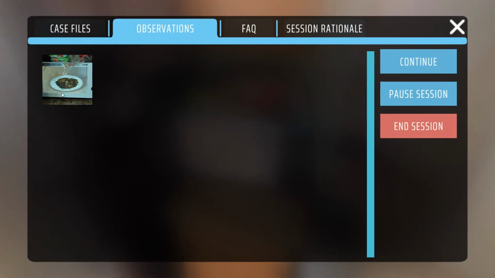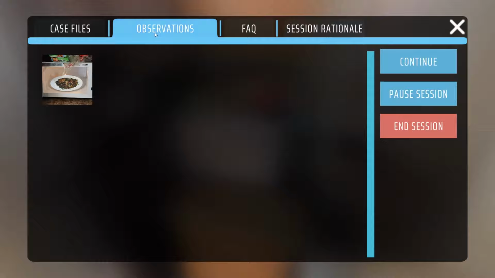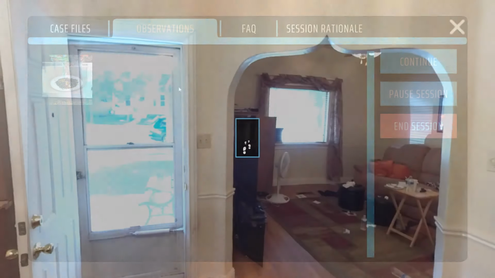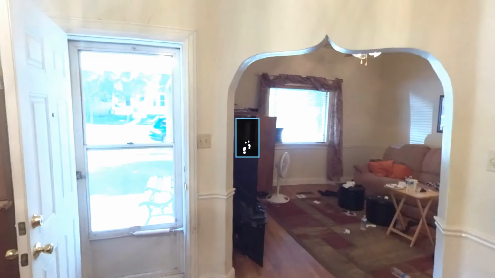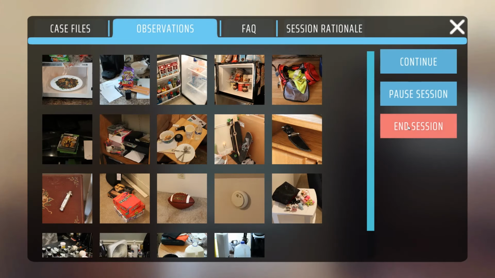Here, in the Observations panel, we can view previous observations in the home. As you investigate more areas, more images will be collected here. Once you have identified all areas of interest in a home, you may finish the session and receive feedback by exiting through the front door, or by opening your notebook with the left mouse button and pressing End Session.